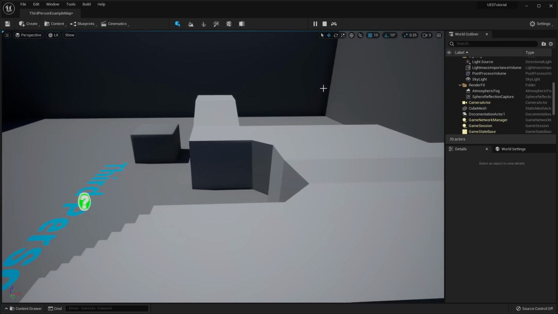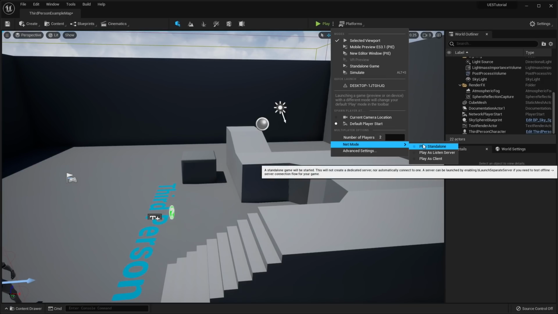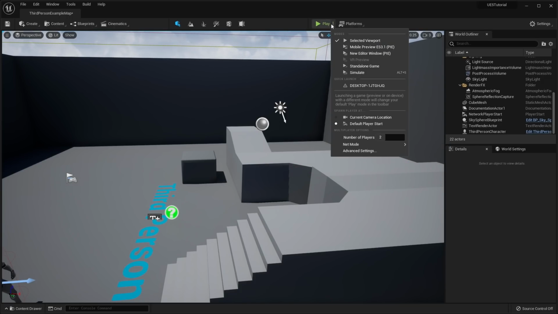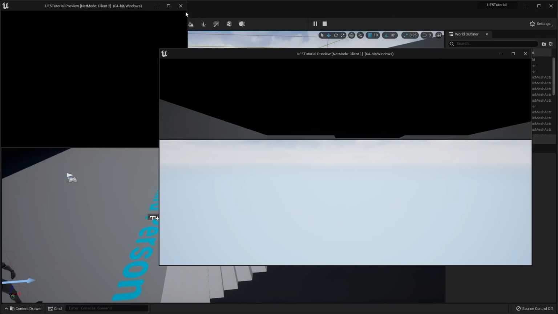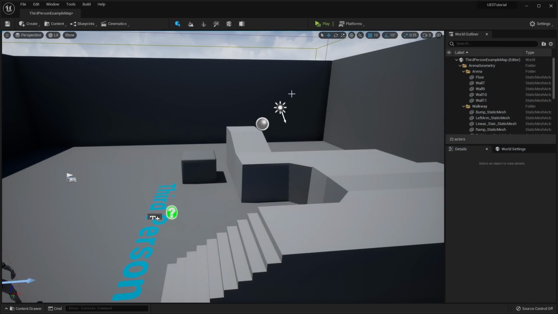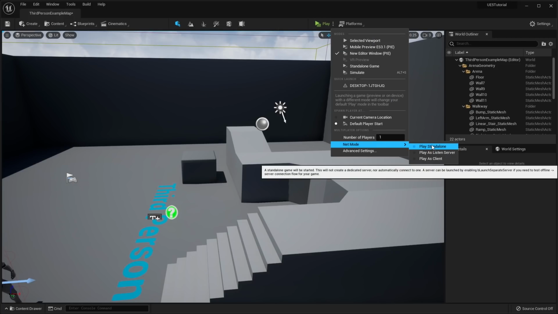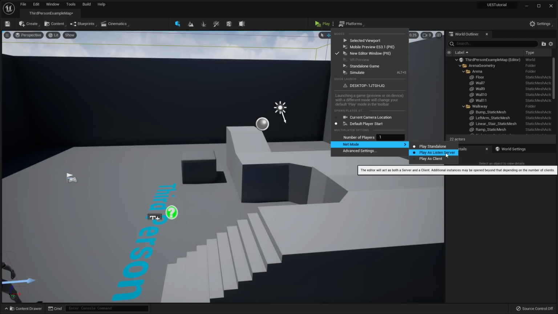We can move around. And then we have the number of players. So this is for, say, multiplayer. If I wanted to do 2 players, I can change my net mode here to client, play here as 2 new editor windows. You can see here we have multiplayer. Okay, I'm going to change this net mode back to standalone. So standalone is like single player. Listen server is a server and a client. Play as client is if you were playing as a dedicated server.